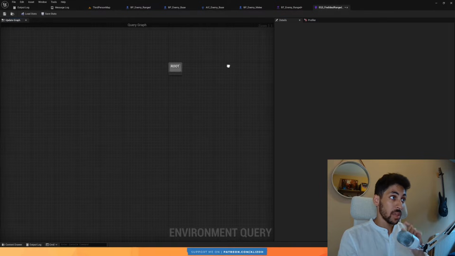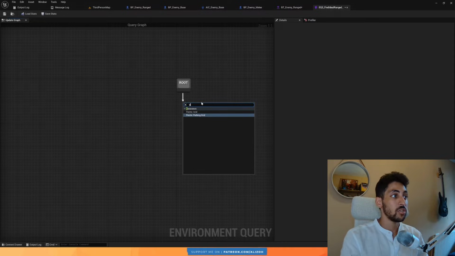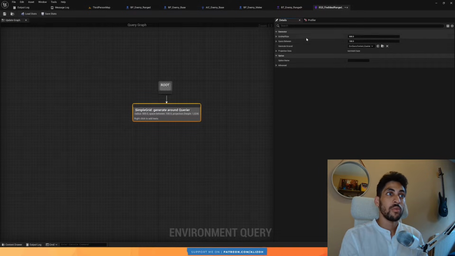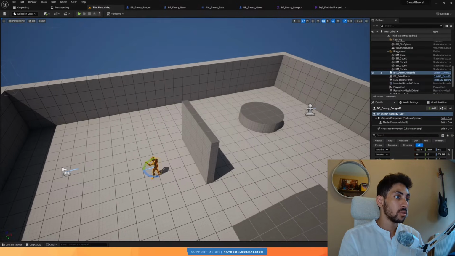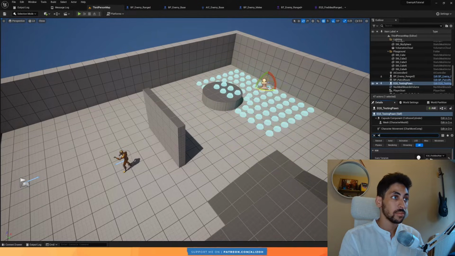Open this up, and we're gonna do something a bit different here, but first of all, let's generate a grid of points. So far what we've been doing is selecting the grid size manually here, so saying 500, 1000 and so on. And again, to remind you, select your EQS testing pawn, search in the details panel for EQS, and choose the new environment query we just created.